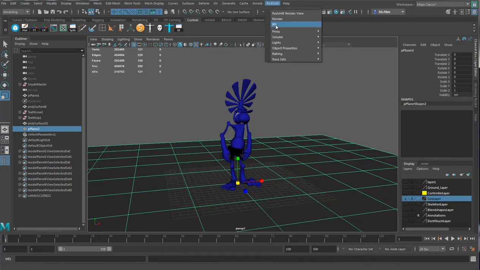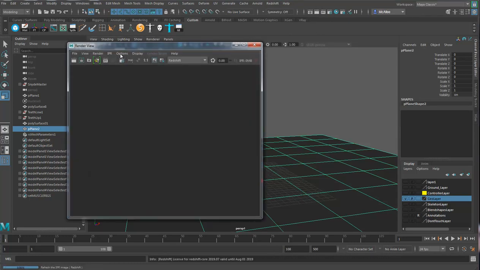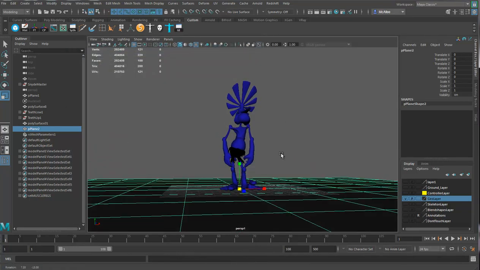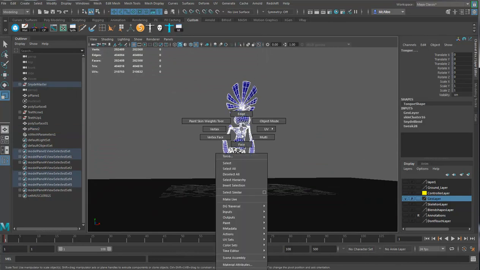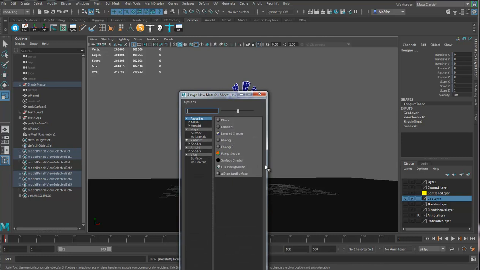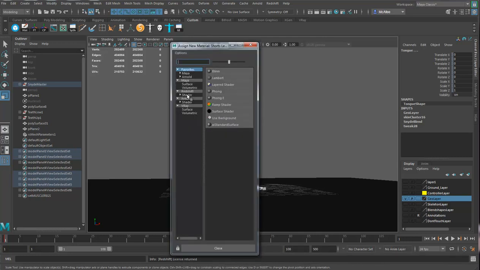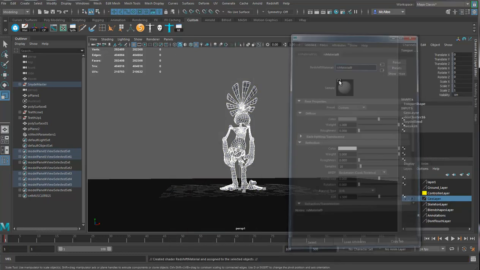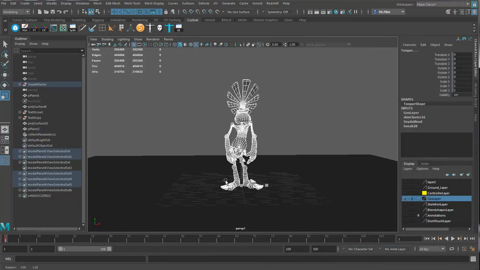There's RedShift IPR as well. If you hit these buttons here, you get the Maya default render view, and we're in RedShift. Actually, I might just throw a fresh RedShift material on here. Don't forget that when you do this, if you go in here to RedShift Shader and you find the RedShift shader, right-click, Add to Favorites, and there, I've just put a default one on. I can change the colors to do whatever I want with it.